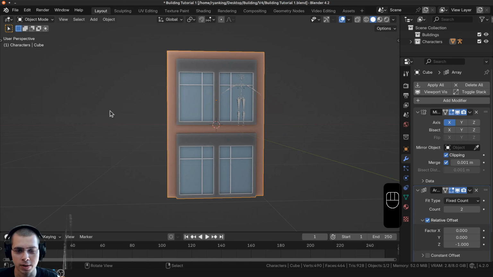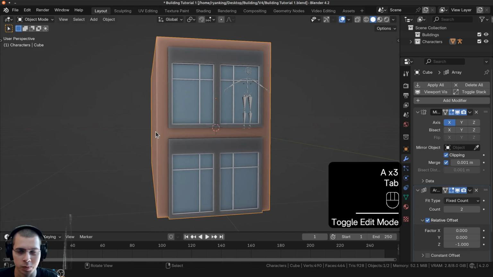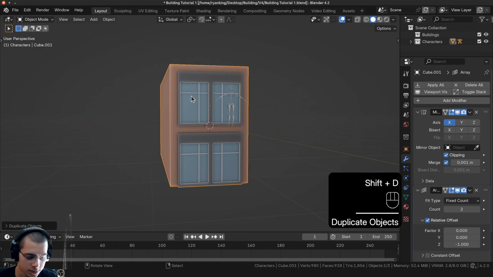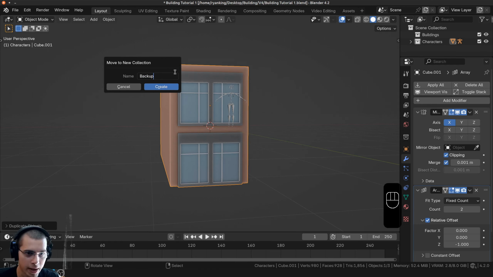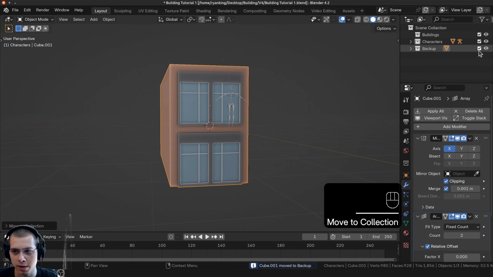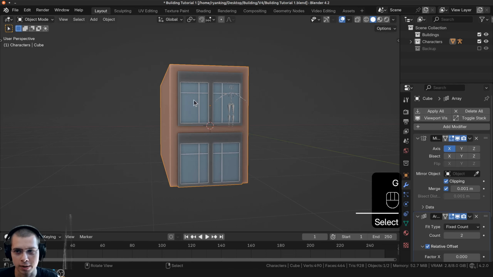So what I'm going to do is create a backup of this with the mirror modifier and the array, just in case we want to go back to it for some reason. So I'll duplicate the object, but then leave it where it is. I'll hit the M key, we're going to move it to a new collection, and I'll just call this backup. We'll create the backup. So now here in the outliner, we have this backup collection, and we can uncheck it here just to hide it.